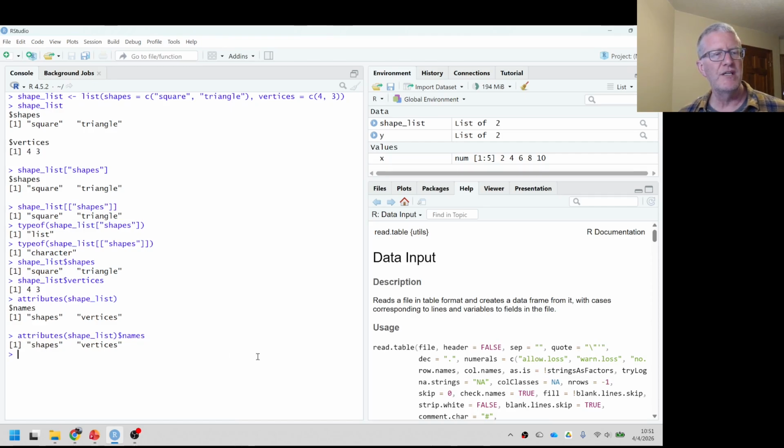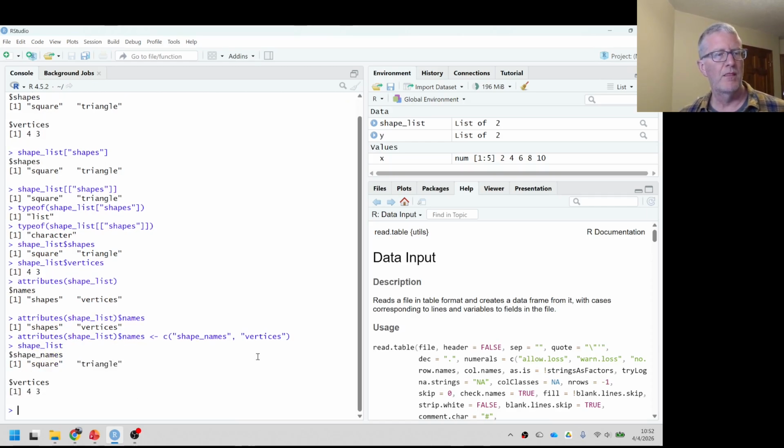And I can actually use this to change one of the names. So say I want to change my shapes to be shape names rather than just shapes. Now, if I look at my shape list, my names will have changed. And I'll have shape names as the name of my first element and vertices as the second element.